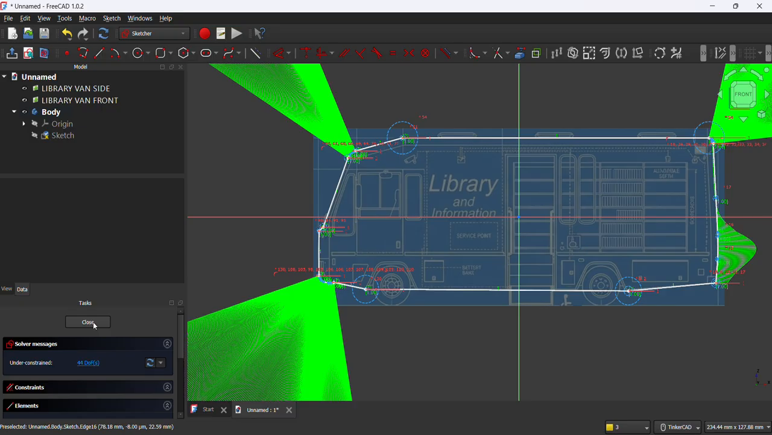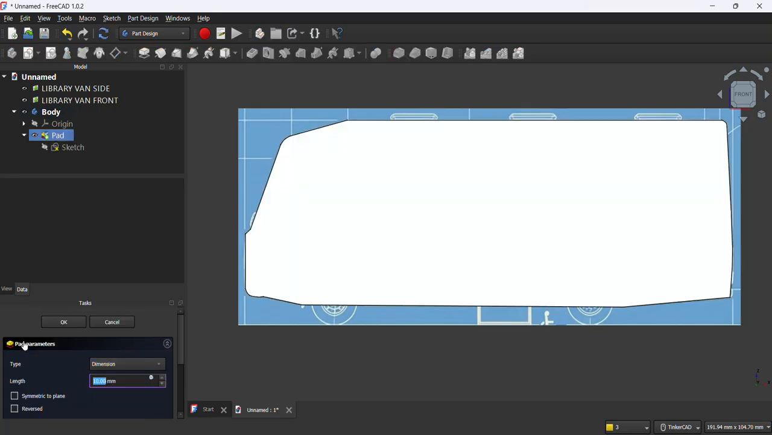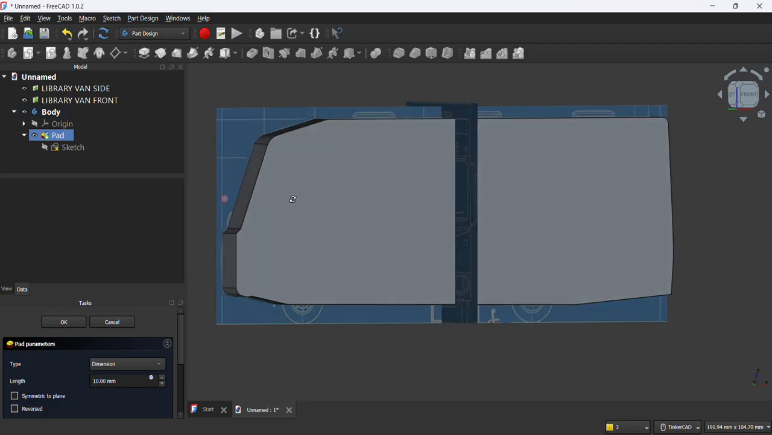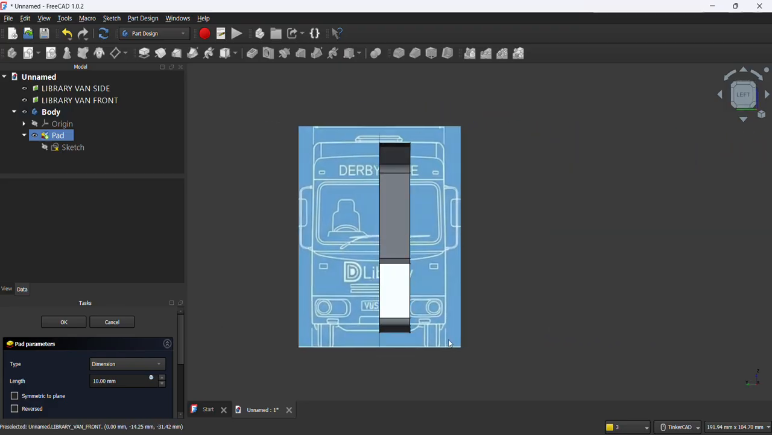So if you close that, it'll come up with this menu at the bottom, modeling tools. So we want to pad that. If you go to pad, if it's been successful, pardon me, you'll get this. Now what we need to do, if you turn your model around, you'll see that your pad is sitting one side of the model.